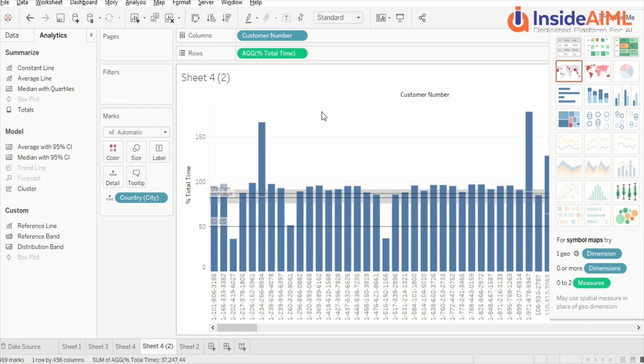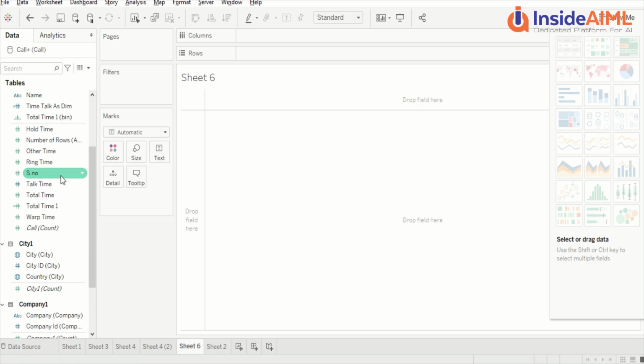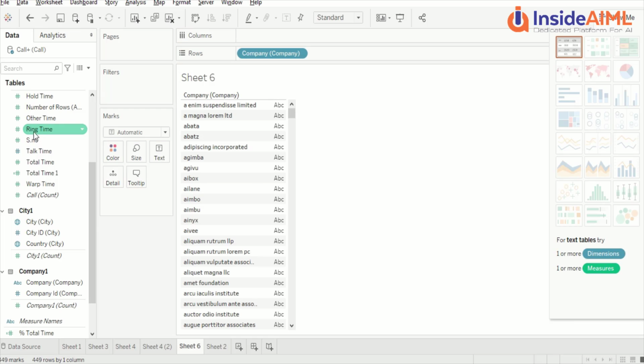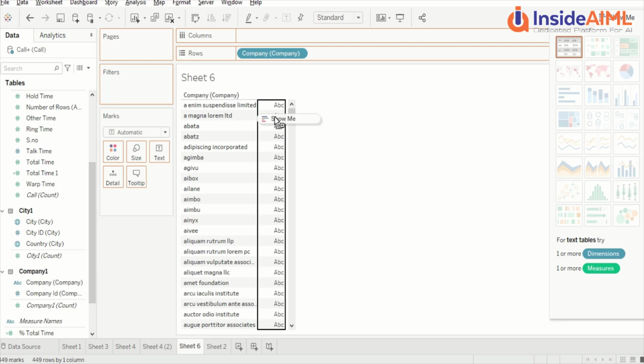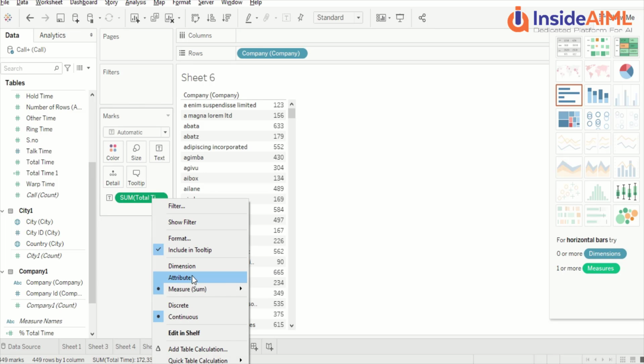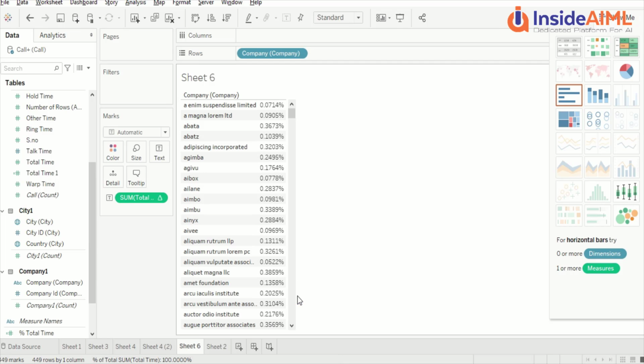So let's look at what else we wanted to do. Percentage of total is one thing which we talked about a couple of times, and we have not tried that out. So let's clean this visual up. Let's say I want to get a percentage of total talk time. So again, let's bring this company name, and then let's bring total time. Now if I right click here, you can say add quick calculation, and there are a lot of quick calculations like running total, and one of them is percentage of total.